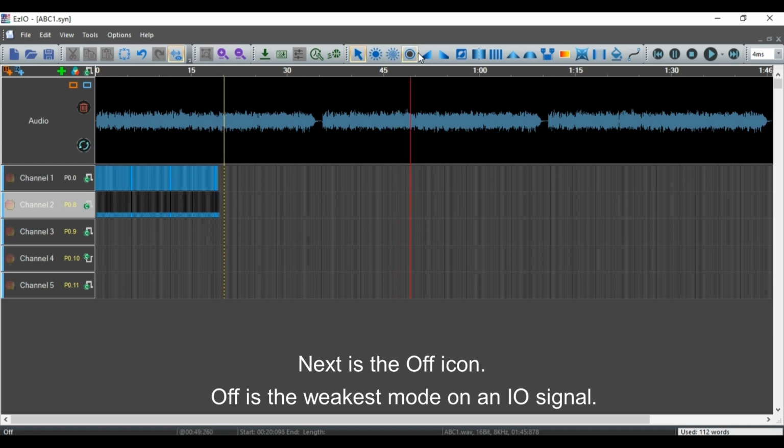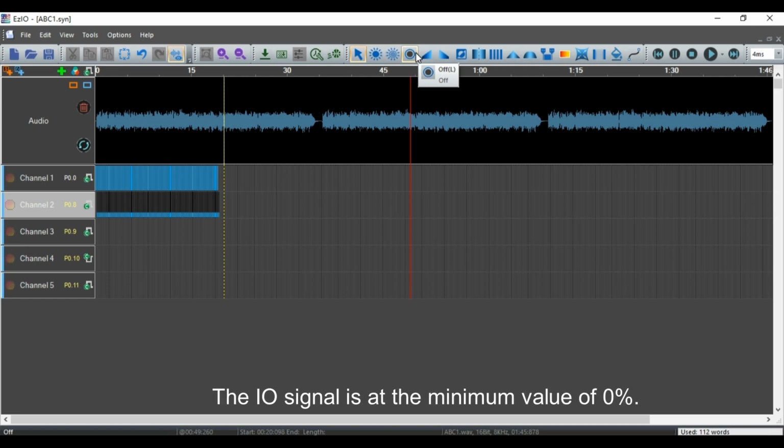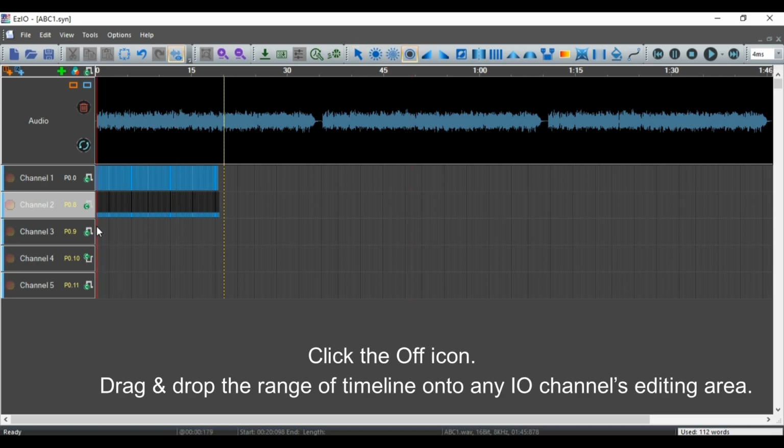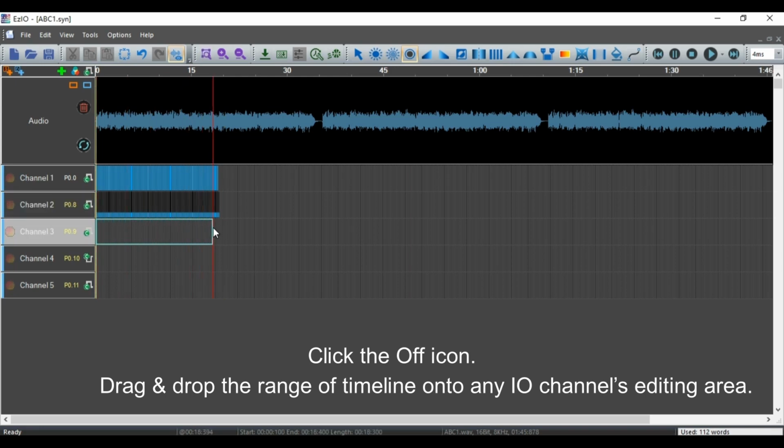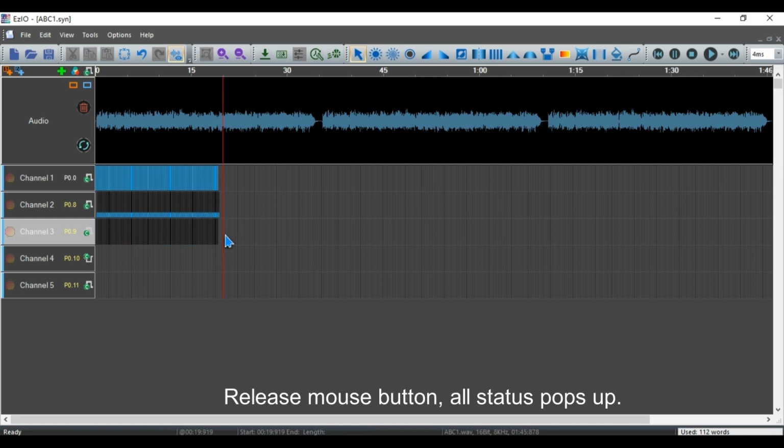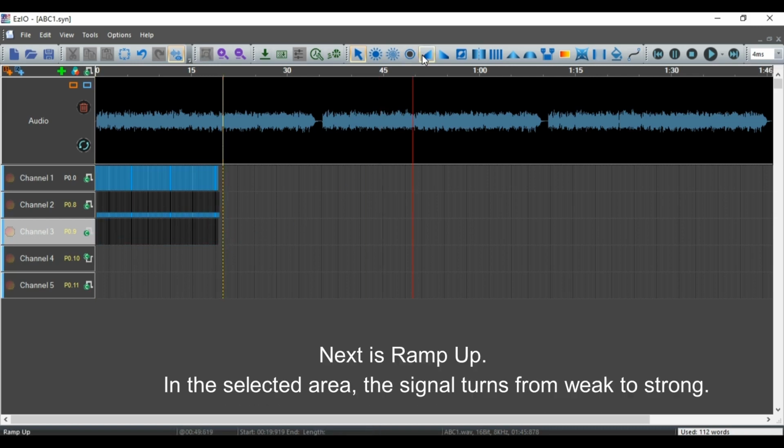Next is the off icon. Off is the weakest mode on an I/O signal. The I/O signal is at the minimum value of 0%. Click the off icon. Drag and drop the range of timeline onto any I/O channel's editing area. Release mouse button. All status pops up.